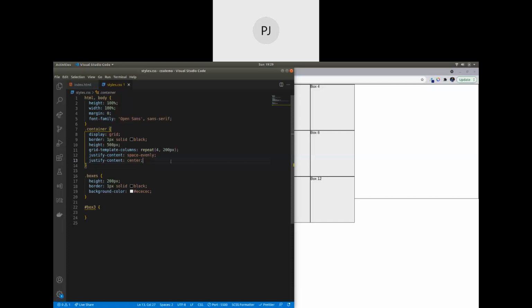What if we give it in boxes? Yeah, so justify content and align items, these two properties can be added only for the container. For the boxes, we have align self, that I have taught you in the flex layout, right? I'll be discussing the same in grid also. So this property is only for the container elements, not for the children elements. Hope I answered your question.